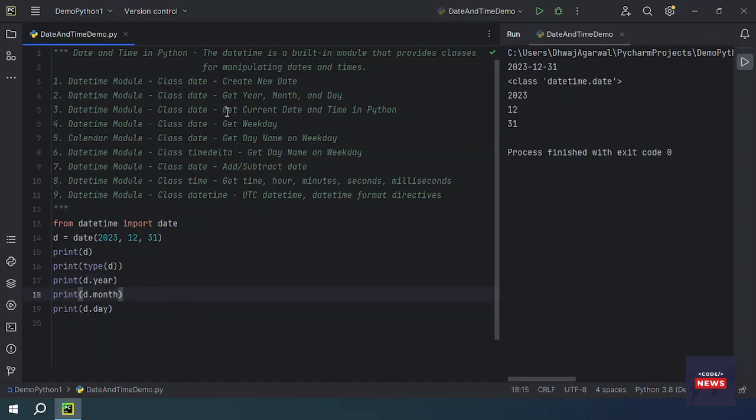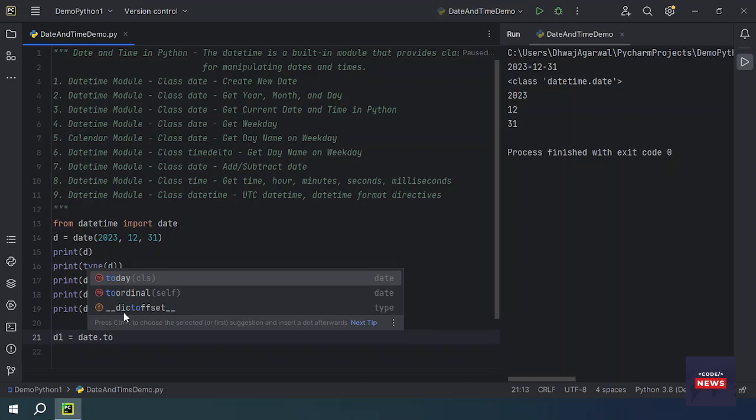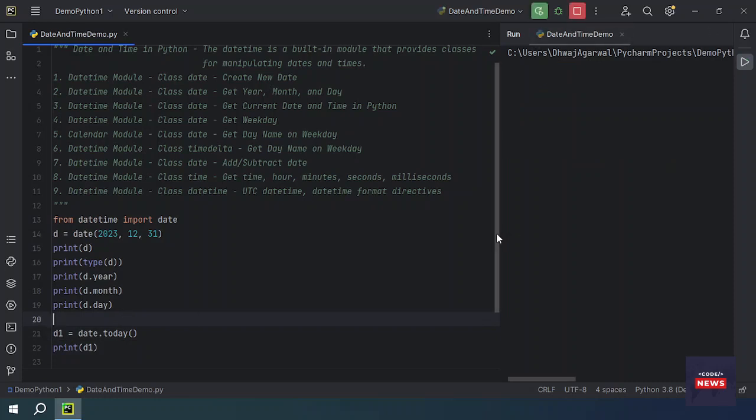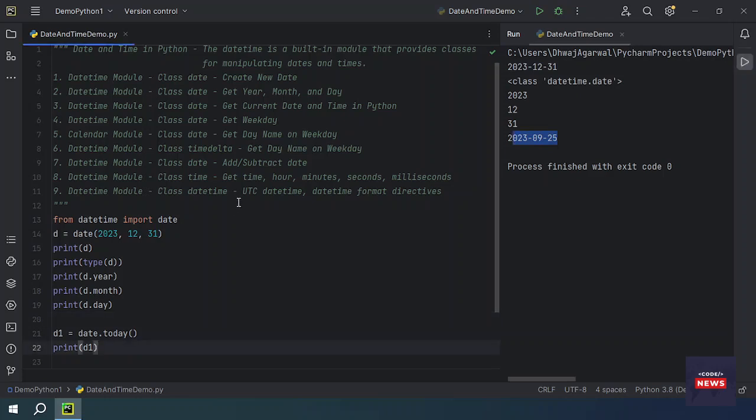Okay, next point, if you want to get the current date and time in Python, how can we get it? Date dot today. Okay, it will print today's date. If you see, you will get today's date. Fine. Let's move to another point.